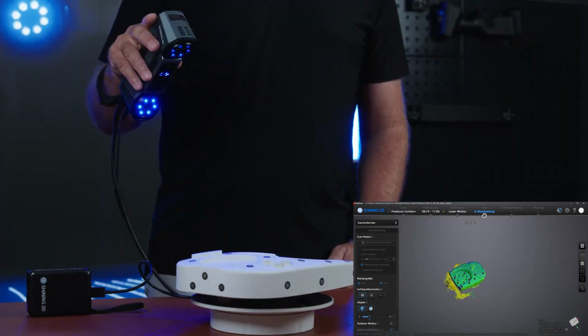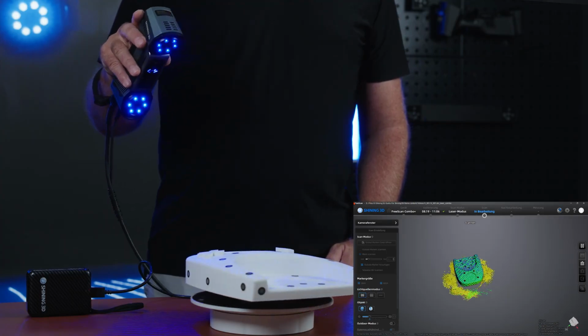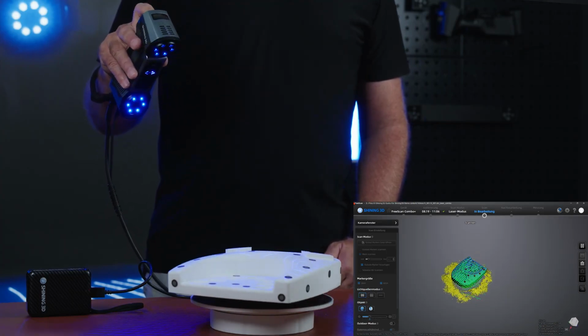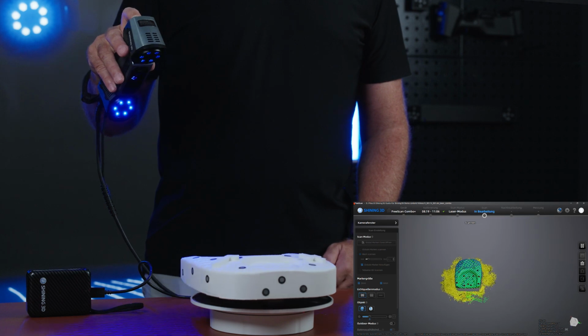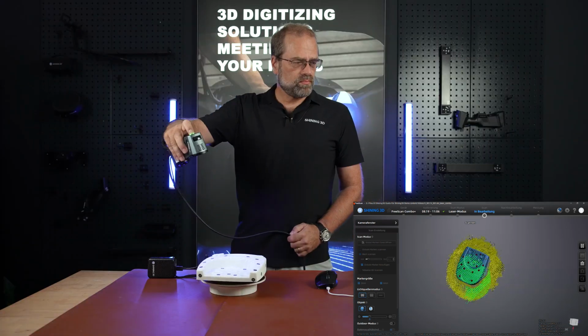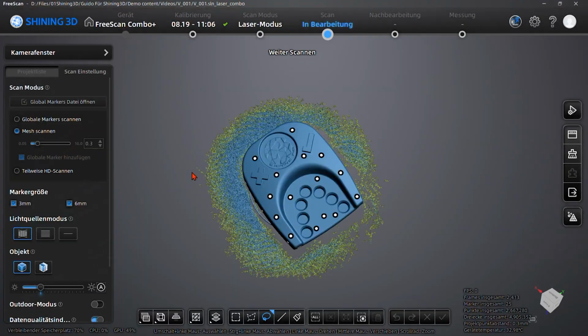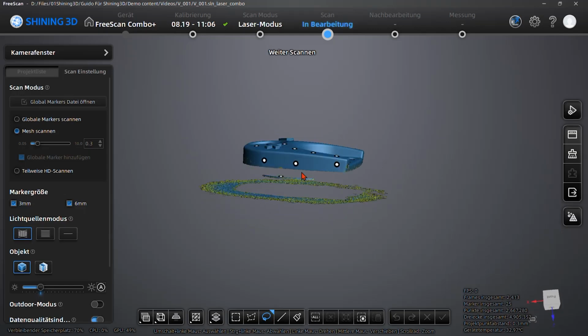As you can see, it's quite fast. The data acquisition is really nice. And there we go. Maybe a little bit from the top. After that, we can just clean up the data a little bit.